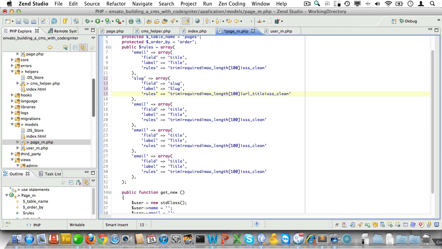Now this may seem odd, but you can use just about any function that takes a single parameter and returns something. I could add MD5 here, and the post value would be hashed using MD5. Anyway, URL title should do just fine. And we'll also need a custom is unique rule, just much like we did with users. In the front end, we are going to fetch pages by their slug, so these slugs need to be unique.